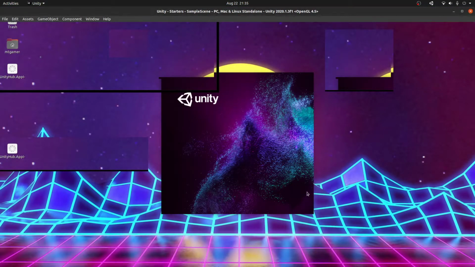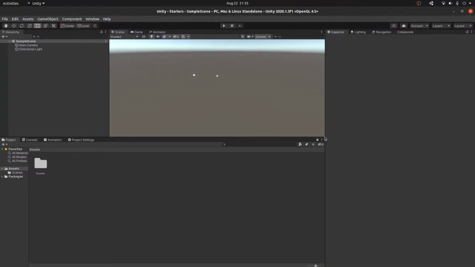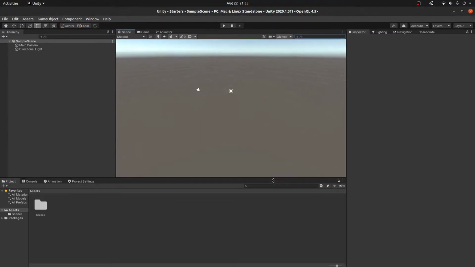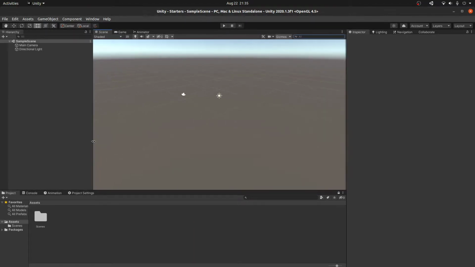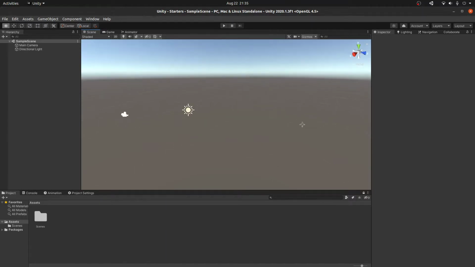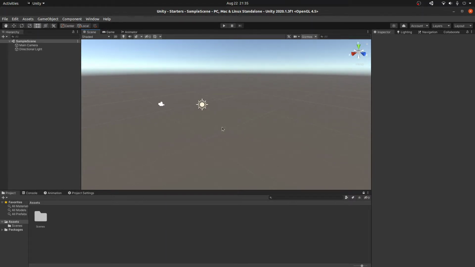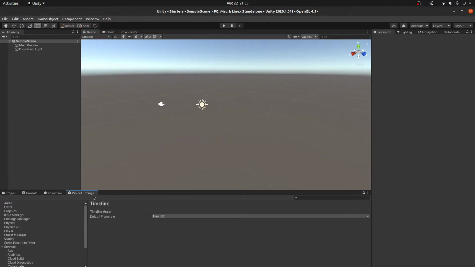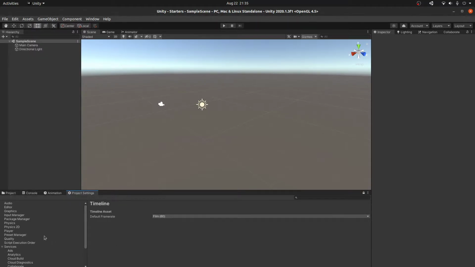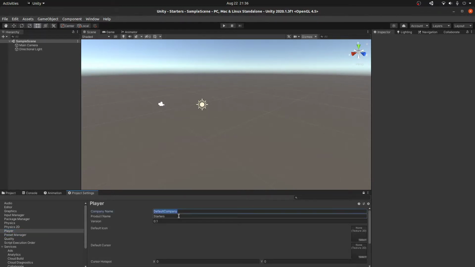Okay, so once your Unity editor has opened up in a weird way, let me just very quickly scale this stuff over to this side. Okay. So once Unity has opened up, what we're going to do is head over to Project Settings. Mine's over here. You can access it by going to Edit, Project Settings. Head over to Player Settings, and type in your company.